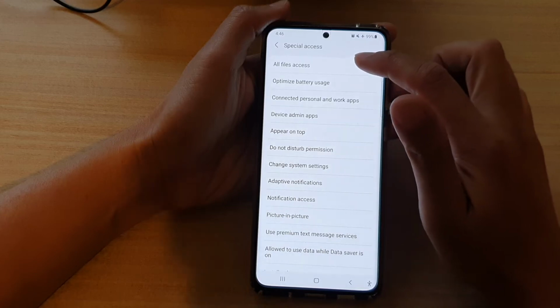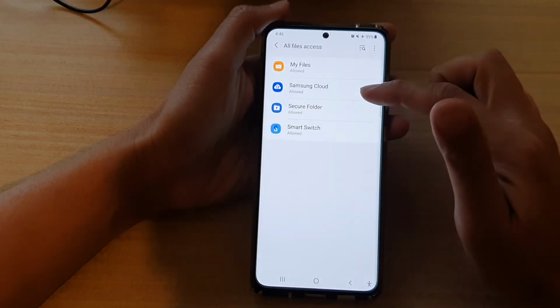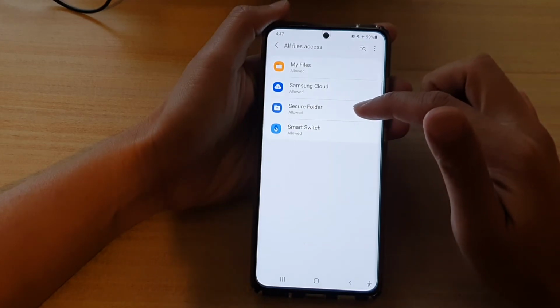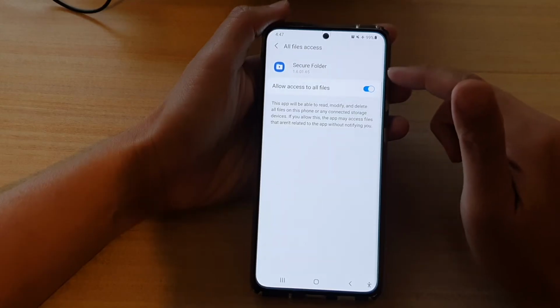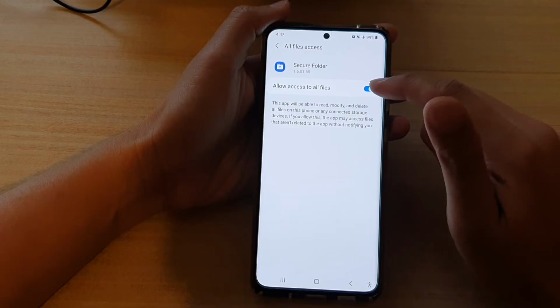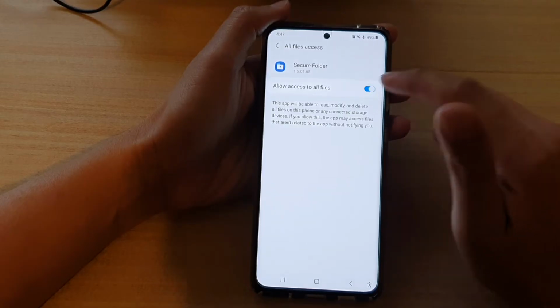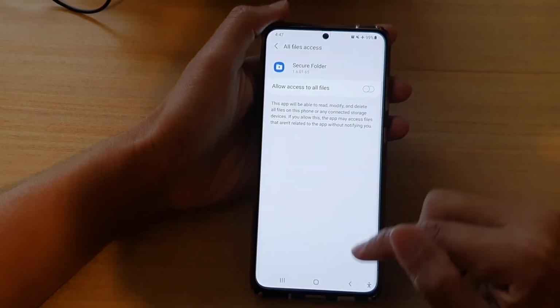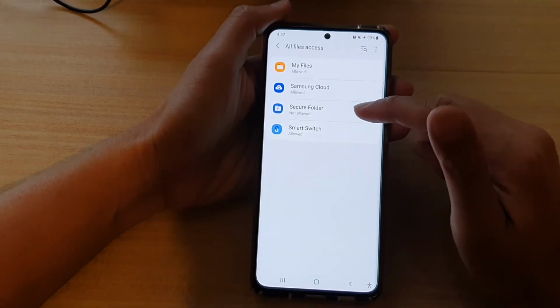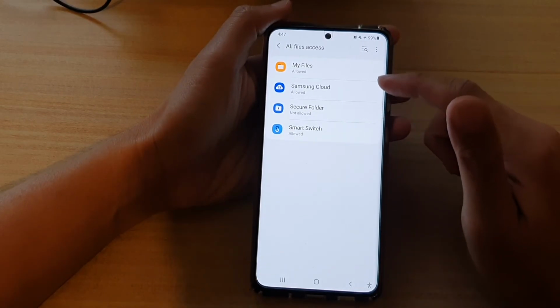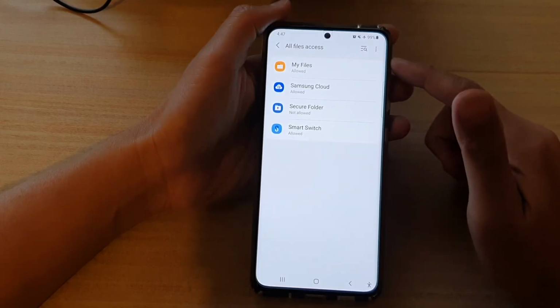Tap on all files access. And then tap on an app that you want to grant or deny permission. So let's say if I want to deny the secure folder, I go on here and tap on the allow access to all files switch to turn it off. And then tap on the back key to go back. And that's it. So now secure folder can no longer access files on the device.